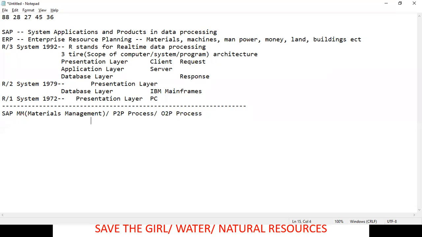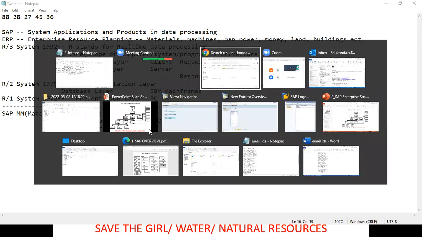So what is P2P, guys? P2P stands for procure to pay, or we can call it purchase to pay. What is O2P? Anyone? Order to pay. Yes, correct. If I say O2C, it is order to cash, that is the SD, Sales and Distribution module. Let me show you a typical P2P process so that you will understand better.